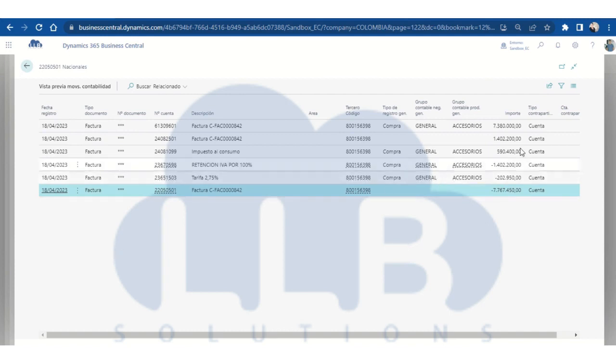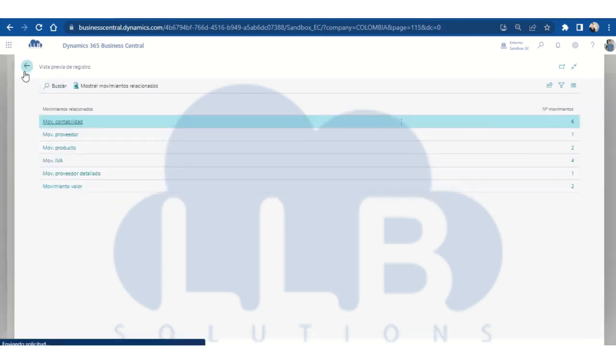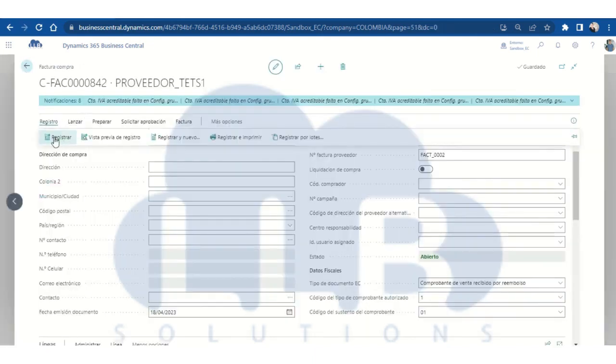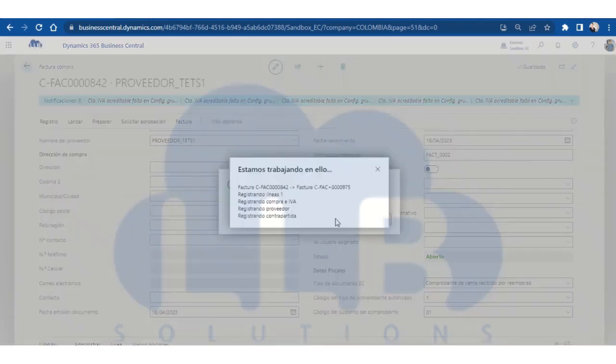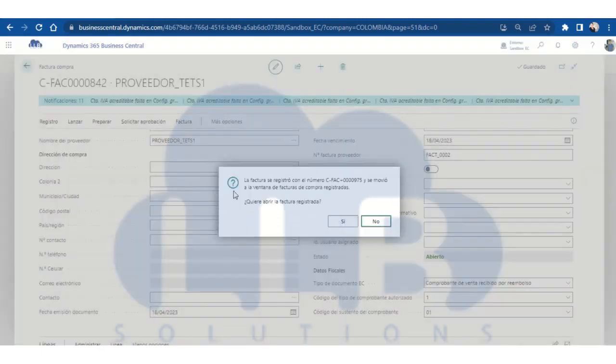This is so that when I generate the report, the system recognizes the detailed amount by third parties of each of the withholdings and others. Let's tell it to register. It tells me that it is registered. I can go to the registered invoice.